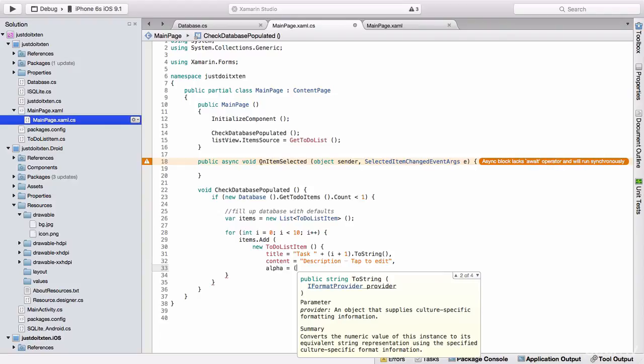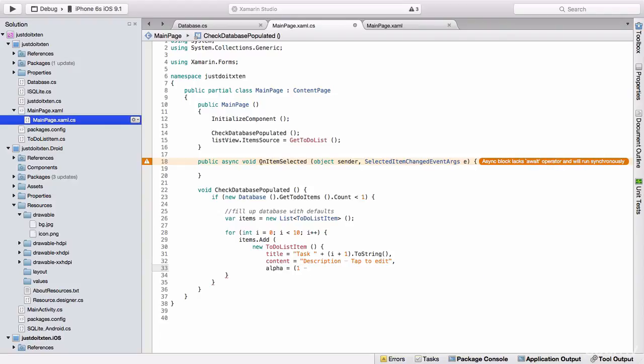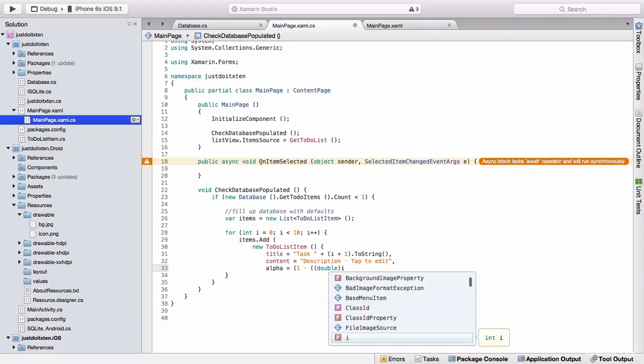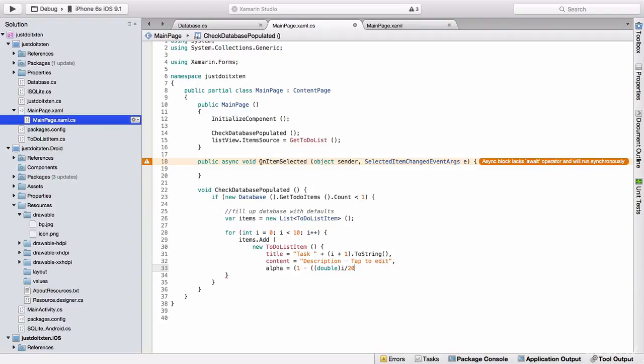So we have to subtract 1 minus, and then open two brackets and type double, because we have to cast this i to a double, because that's what alpha expects. i, and then we're going to divide it by 20. So if you think about it, every time we go around this loop, we're saying 0 over 20, 1 over 20, 2 over 20. And then we're saying 1 minus that value. So the alpha is slowly decreasing as we go round and round this loop.